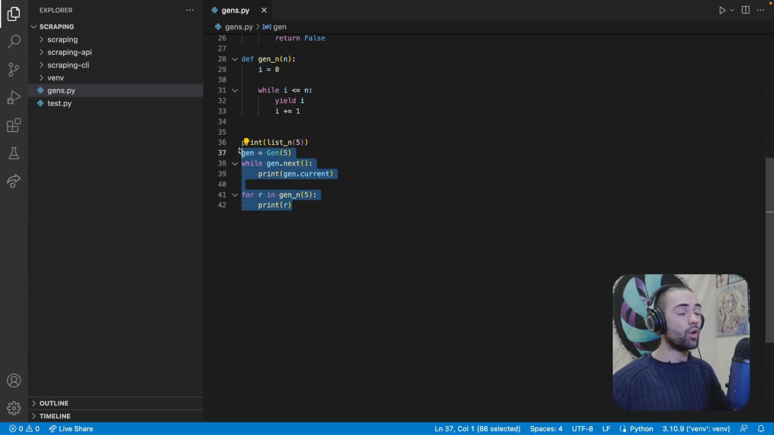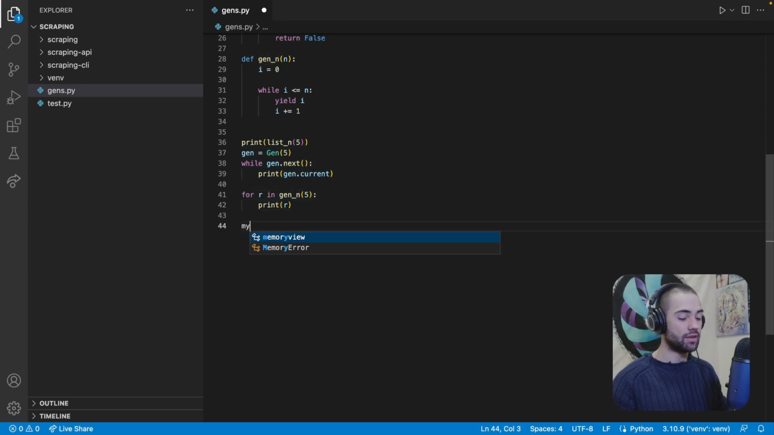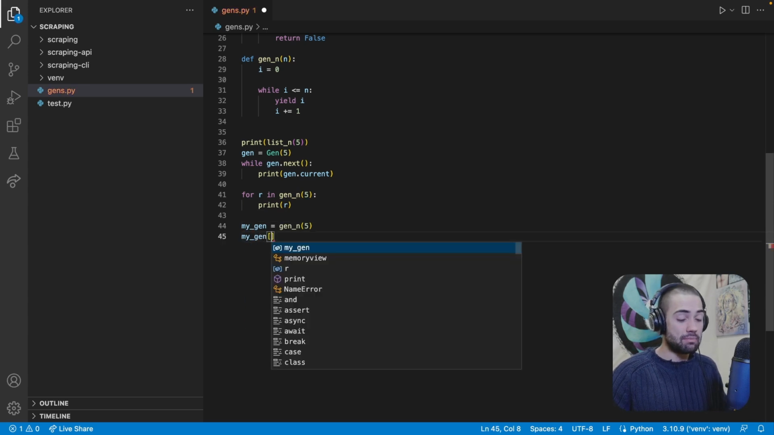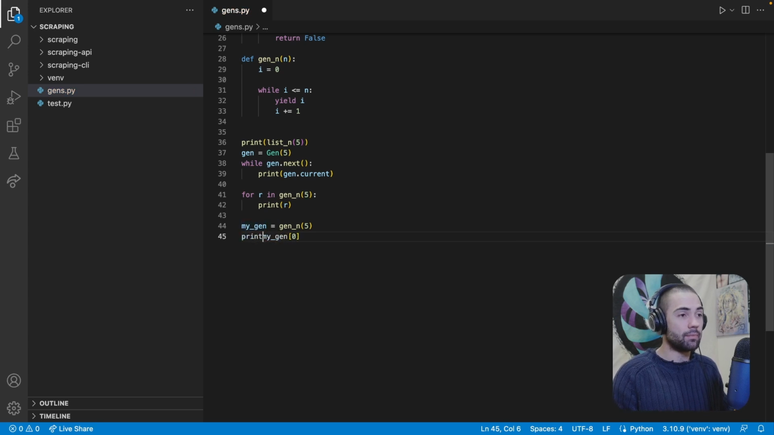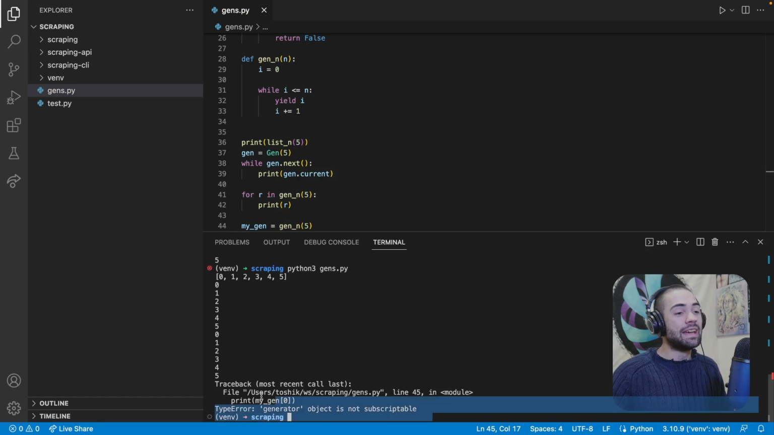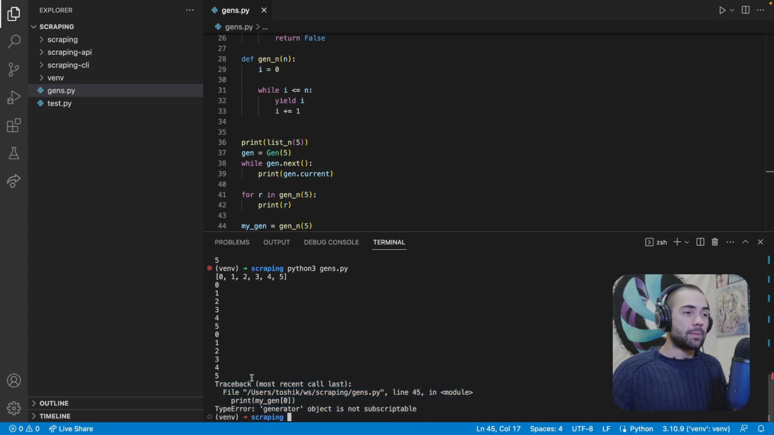What if you actually want to create a generator, so myGen, and then just extract the first result, so myGen, and let's say 0. We will print this, open up the terminal, run the application, and you will get an error that looks something like this because a generator is not an array. It's not this thing in memory with all of the values already in there. You need to call the next function.